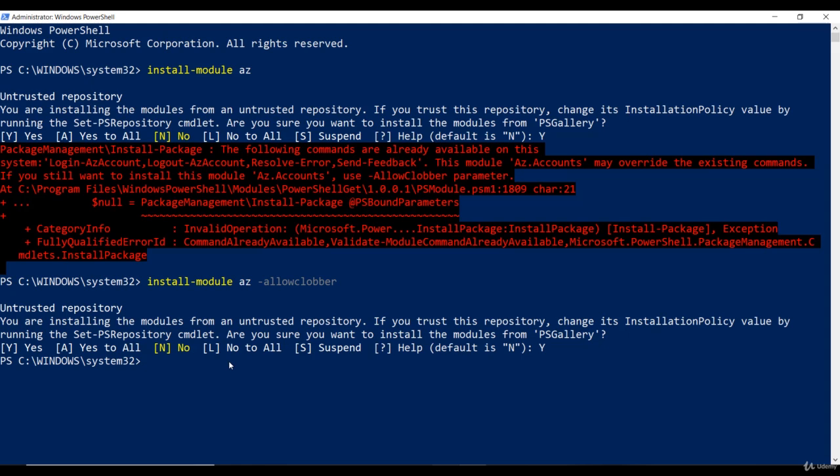Okay, looks like the installation is complete. As you notice, the installation of the Azure module from the internet is so easy. All we need is a device with internet access, and that's all. Run this command called Install-Module with AZ and then -AllowClobber as a syntax.